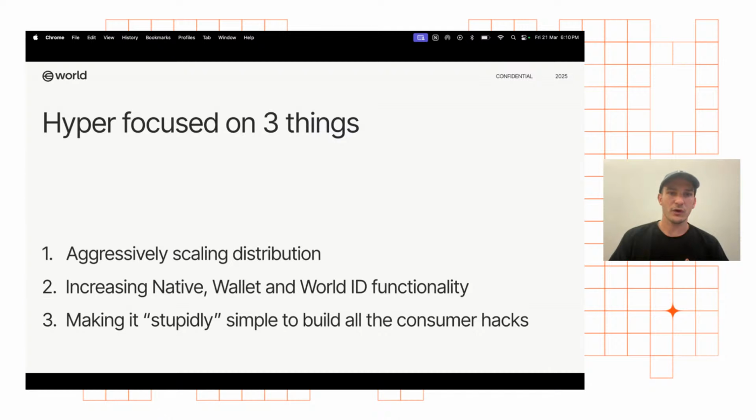So we are super focused and hyper focused on three main things: aggressively scaling distribution for mini apps, increasing native wallet and World ID functionalities. We are aiming to let you developers and builders interact more with our wallet and our World ID, and many other features that we are building right now. And the third thing is making it stupidly simple to build all the consumer hacks.